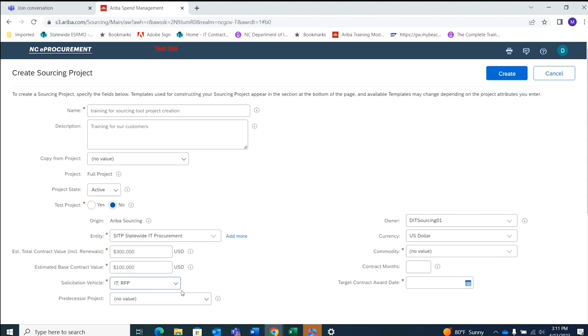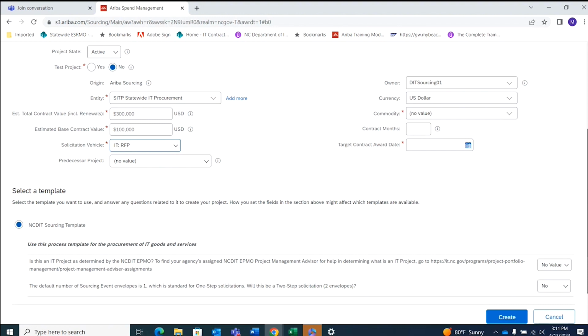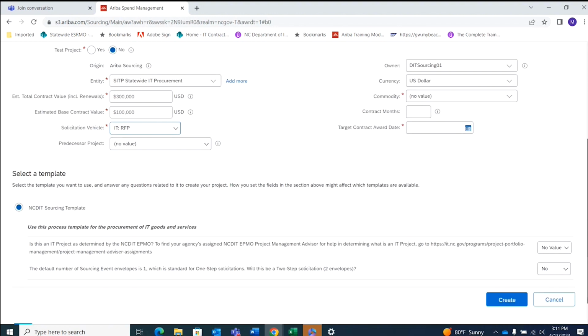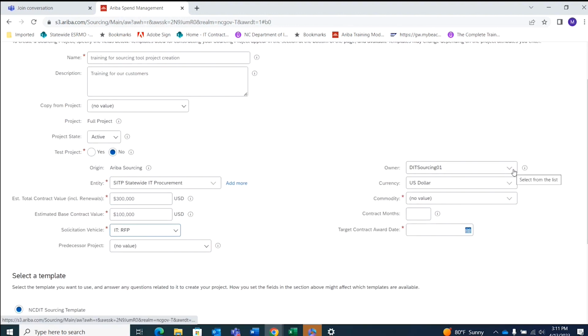One thing to note is, depending on the solicitation vehicle you use, additional questions will appear below in the sourcing template. We will answer those questions once we finish completing the top portion. Next, you have the owner, which is DIT sourcing. You have the currency and then the commodity.